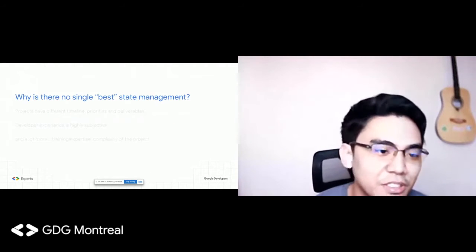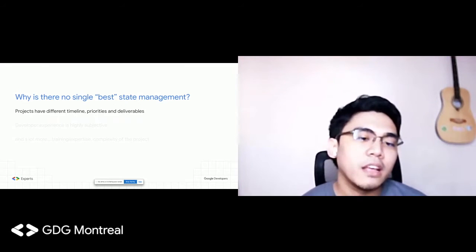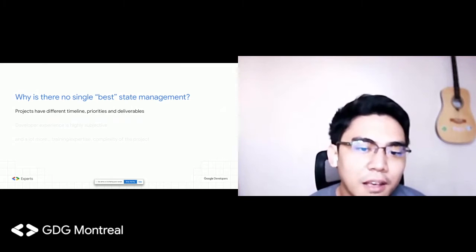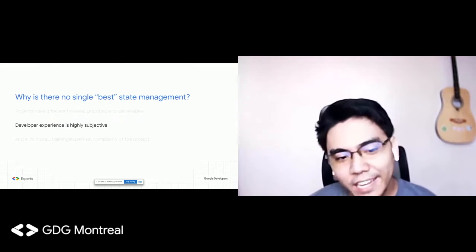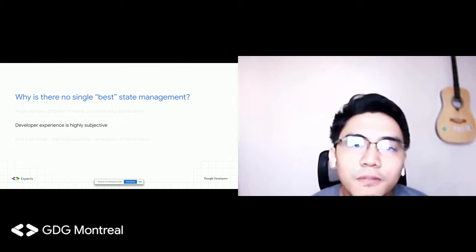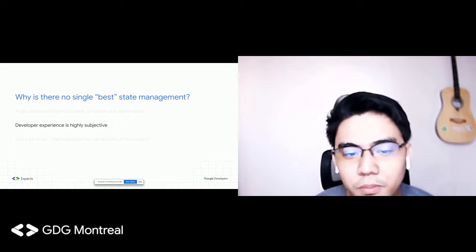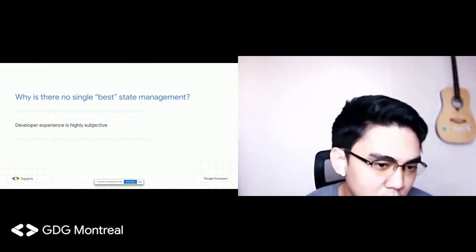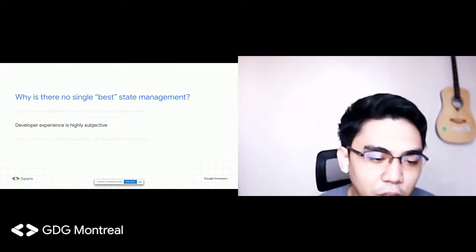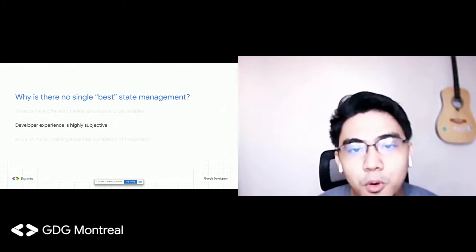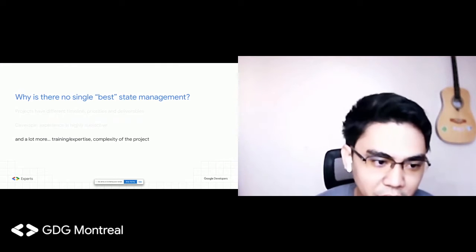And several factors are involved. We all have different timelines, especially if you're working for a consultancy company. You may have different projects that have different due dates and deliverables in terms of priorities as well. And the developer experience can be highly subjective, whether your team is coming from a web developer experience or a native developer experience. They have varying experiences, and Mobx might work great for a team, Bloc might work great for a team, but there are some instances where things don't work our way because there might be some differences on several more factors on top of our experience.